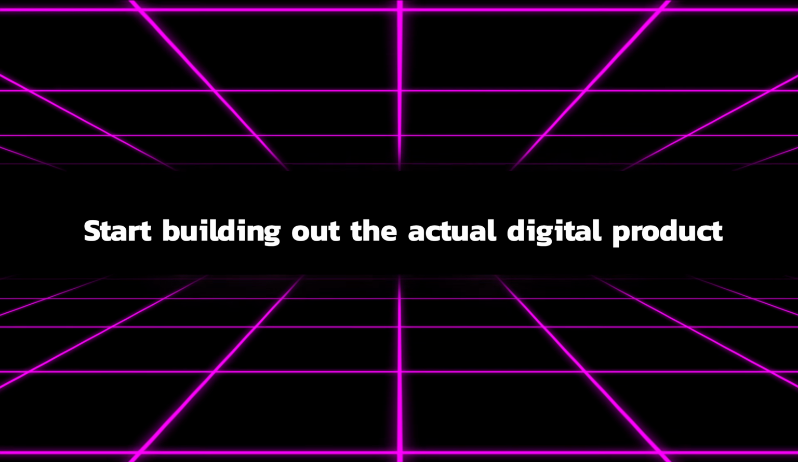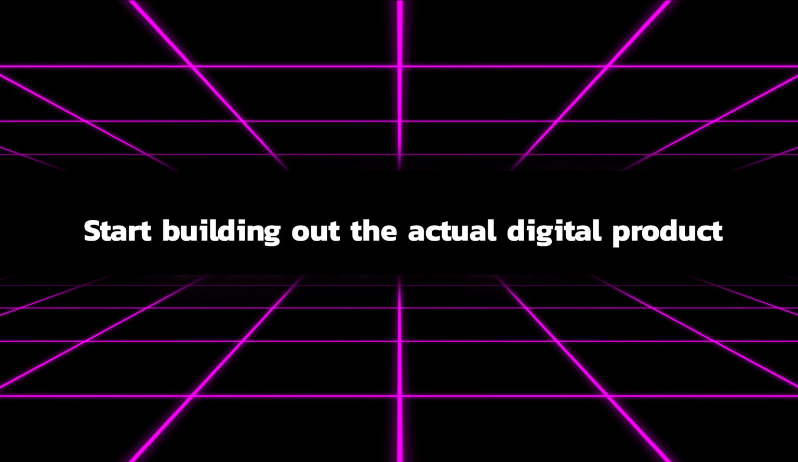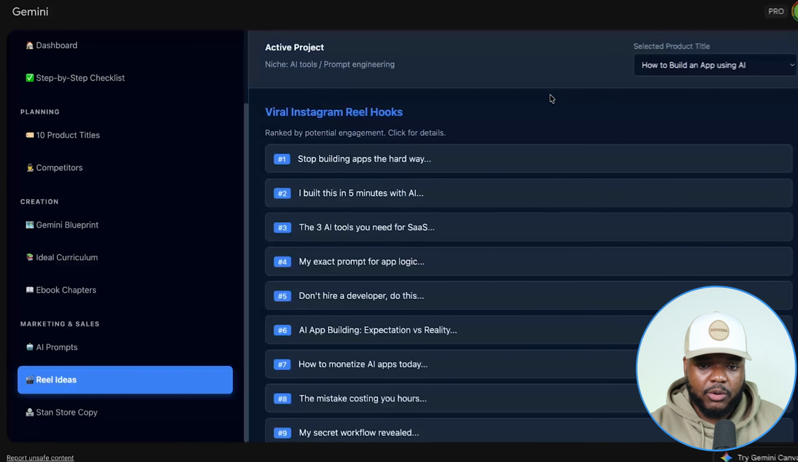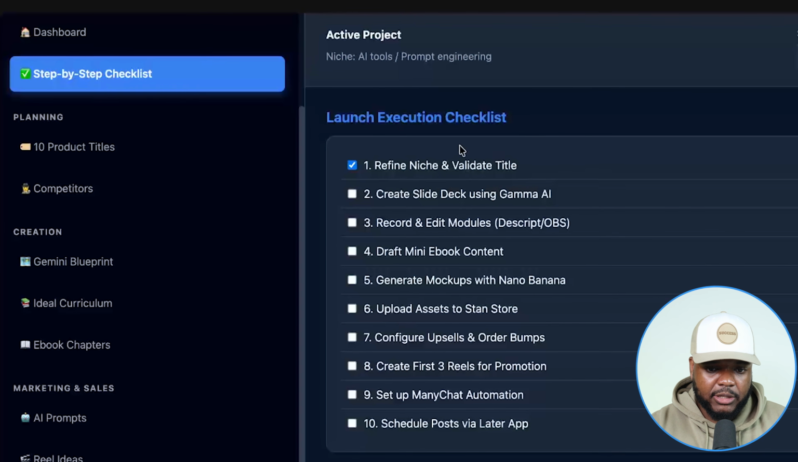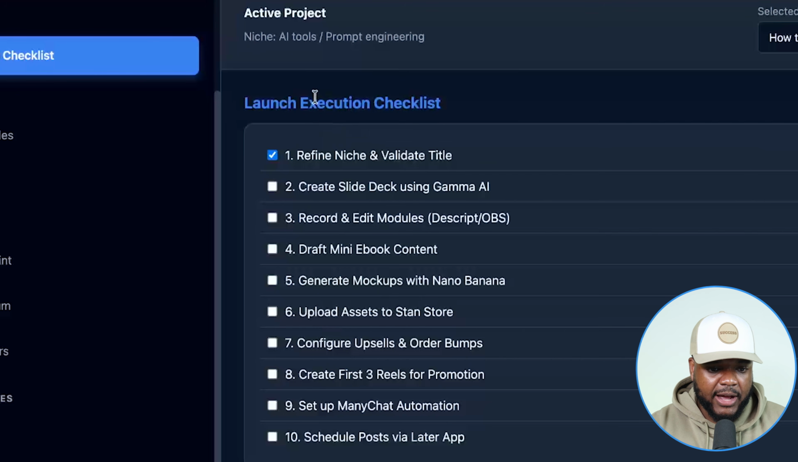But this now brings me on to one of the first practical steps that you're going to take, which is to start building out the actual digital product that you're going to launch. And if we just go over to the step-by-step checklist in Gemini, as you can see, the first thing that we've done is to define or validate the title right there. We've gone over to Google Trends, so I'm just going to tick this.